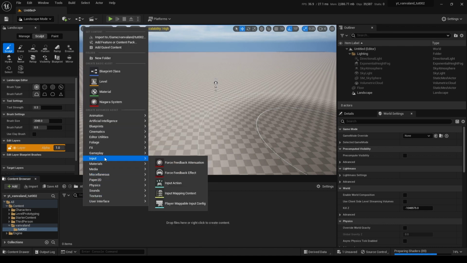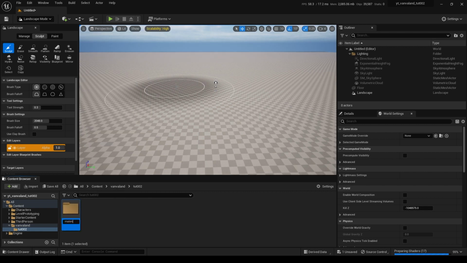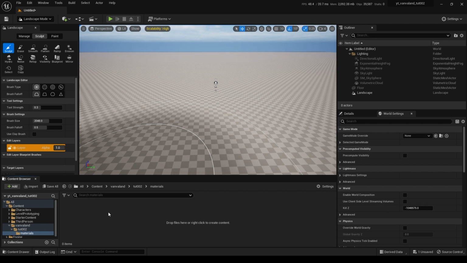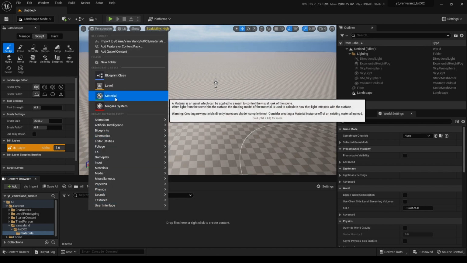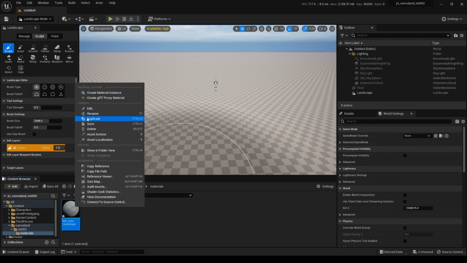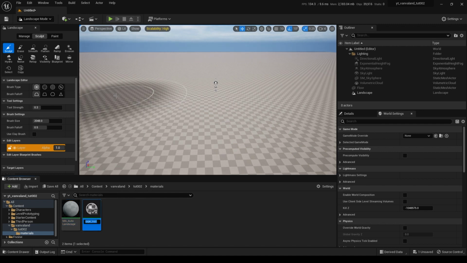So now we make another folder, call it materials. Double click it. And now we make a material, and that's our master, M underscore auto landscape material. So as always, what I do is save it, right click, save, and then create a material instance.